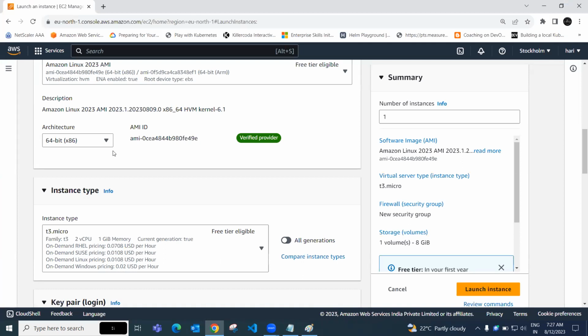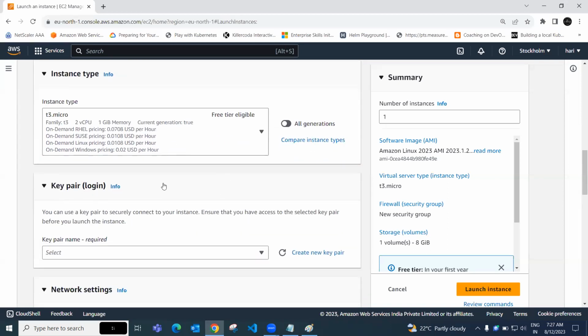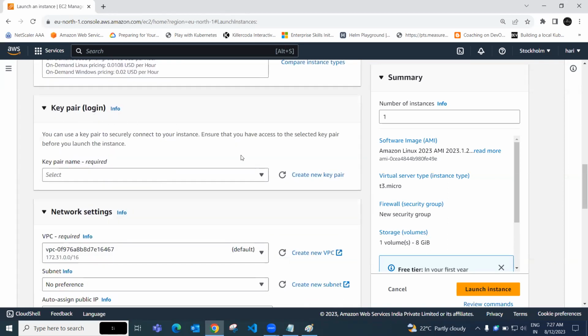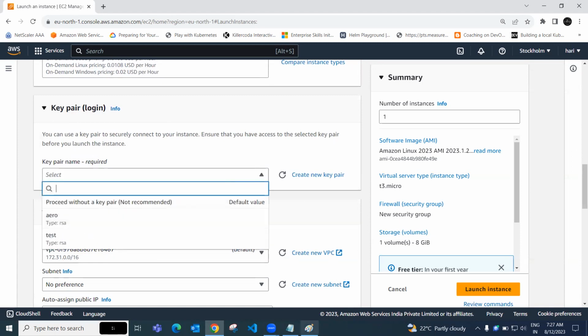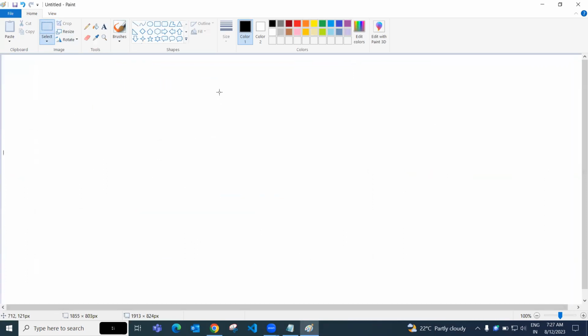So that's the thing. And now I'm choosing T3 micro. That's enough for my lab. And coming to key pair. Key pair is considered as a key.